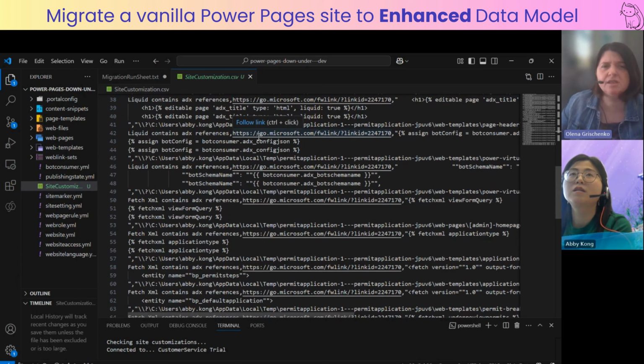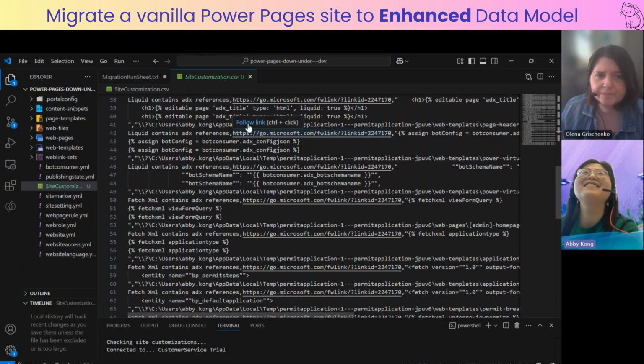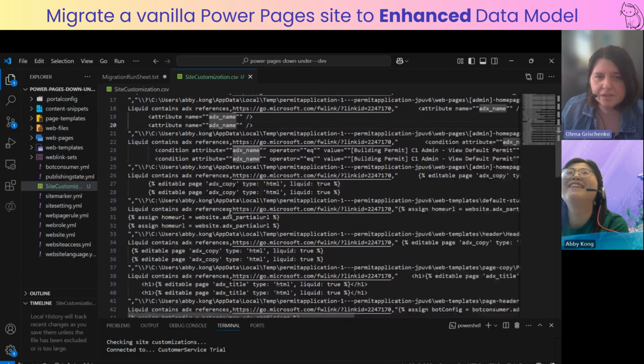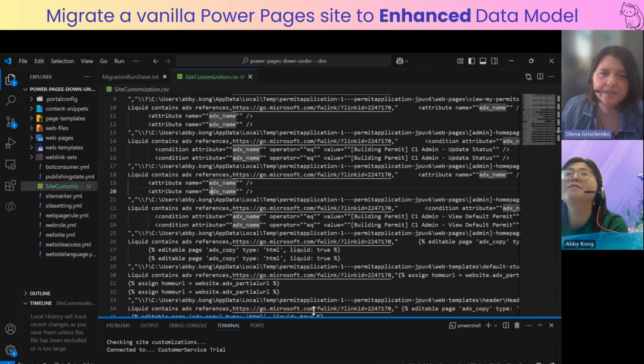I'm a bit surprised. There's still a vanilla site, right? So yes, it's still a vanilla site. From me, it looks like it's just flagging everything with the ADX prefix. Amazing. Still not very helpful, but yeah, okay.